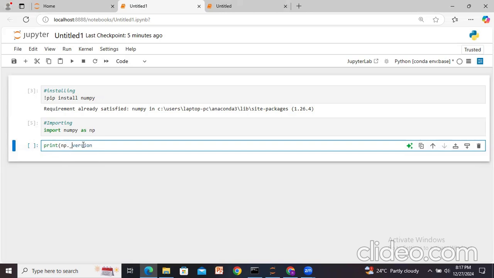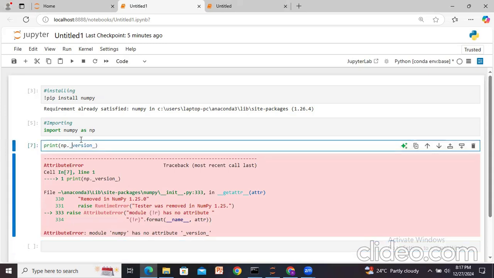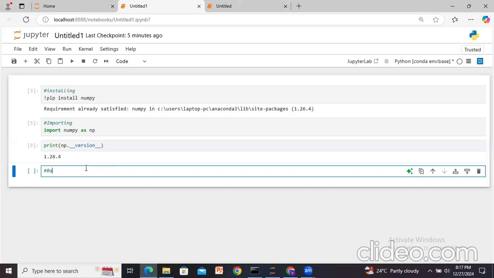Underscore. NumPy module has no attribute version. Print, one more hyphen. 1.26.4. So this is the main NumPy as np, called the alias. It's a convention that makes code concise and easy to read. So next let's look into the basics of NumPy arrays.